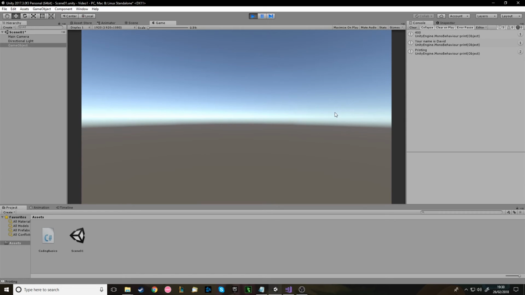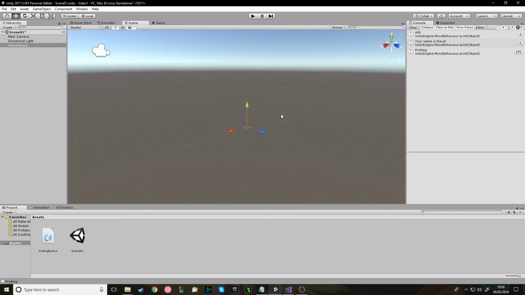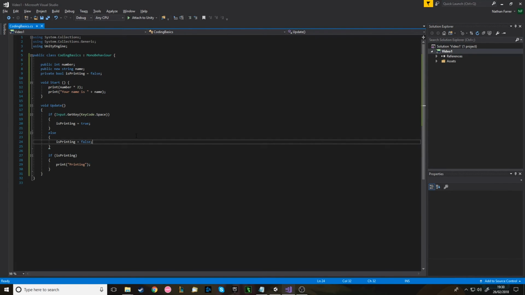So let's go spacebar and let go. And it stops. Spacebar and let go. So this is good for checking stuff that's happening only whilst you're holding the button down. As soon as you let go, it stops, which is really useful as well in games. There's a lot. All of this will come into games, even though it seems pretty pointless at the moment.